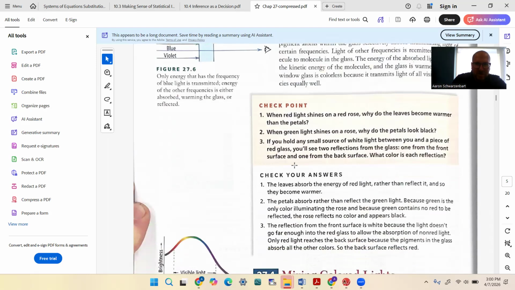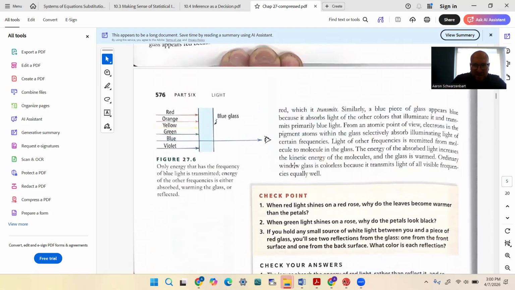So, when red light shines on a red rose, why do the leaves become warmer than the petals? The leaves warm up because they're absorbing the red light. The petals do not because they are re-emitting, essentially reflecting that red light. So it's not absorbing any of the energy from that red light.